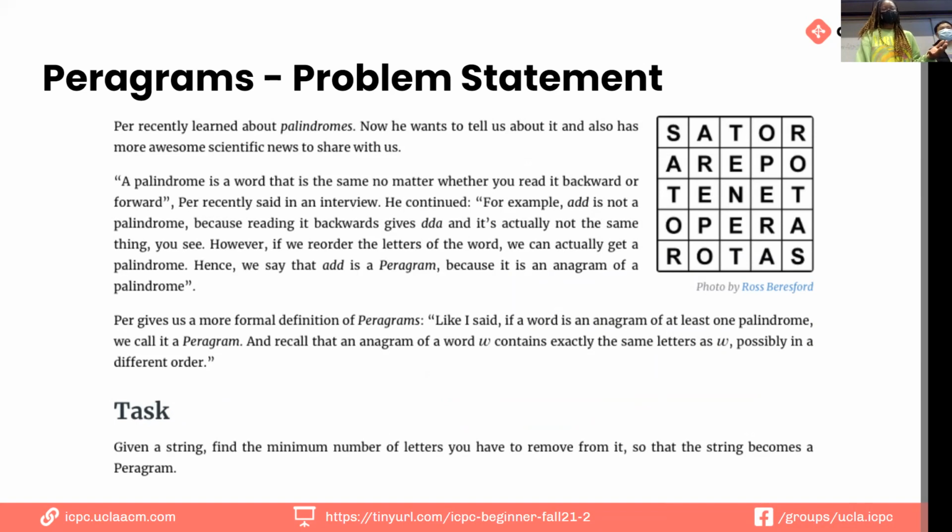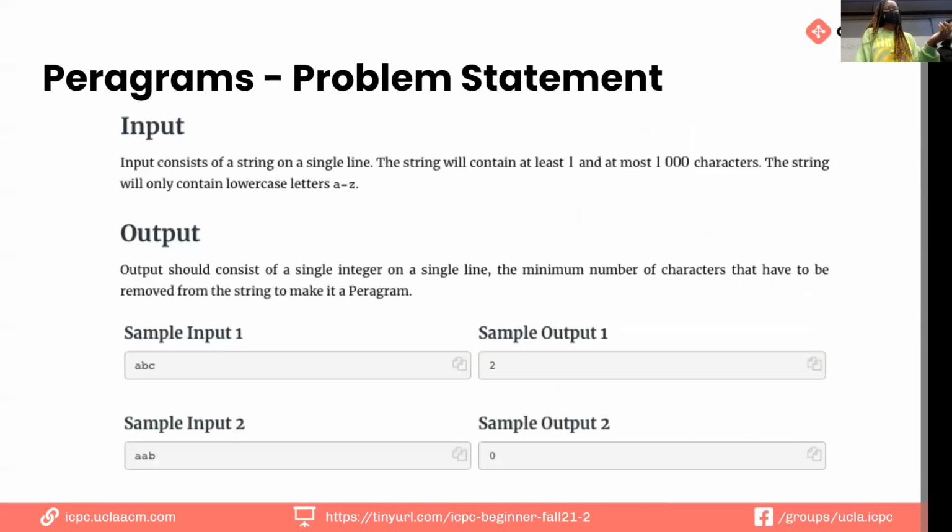I guess it's a nice introductory problem, especially if you haven't worked with strings before, but even if you have, then maybe you'll be able to get it done in the 5 minutes we will have for you. All right, cool. So the problem statement: Per recently learned about palindromes, and now he wants to tell us about it, and also has more awesome scientific news to share with us. Actually, maybe I won't read this because I feel like you guys just read it. So we're gonna work through the input and output.